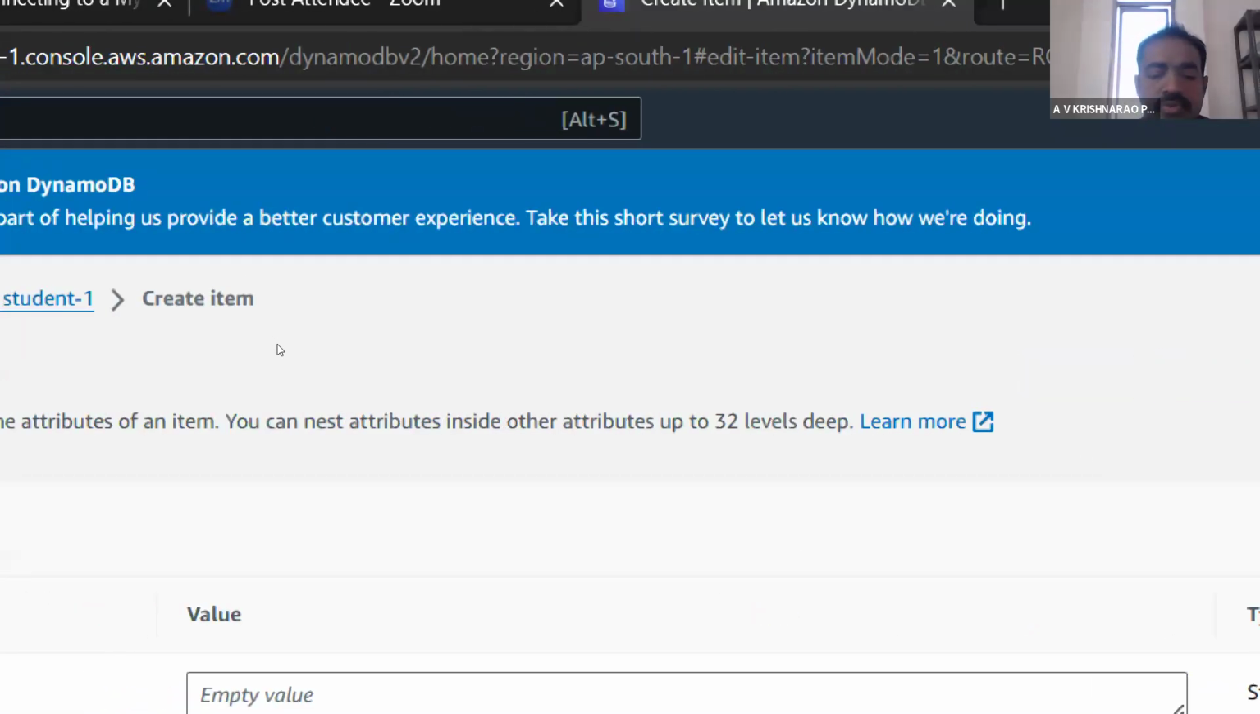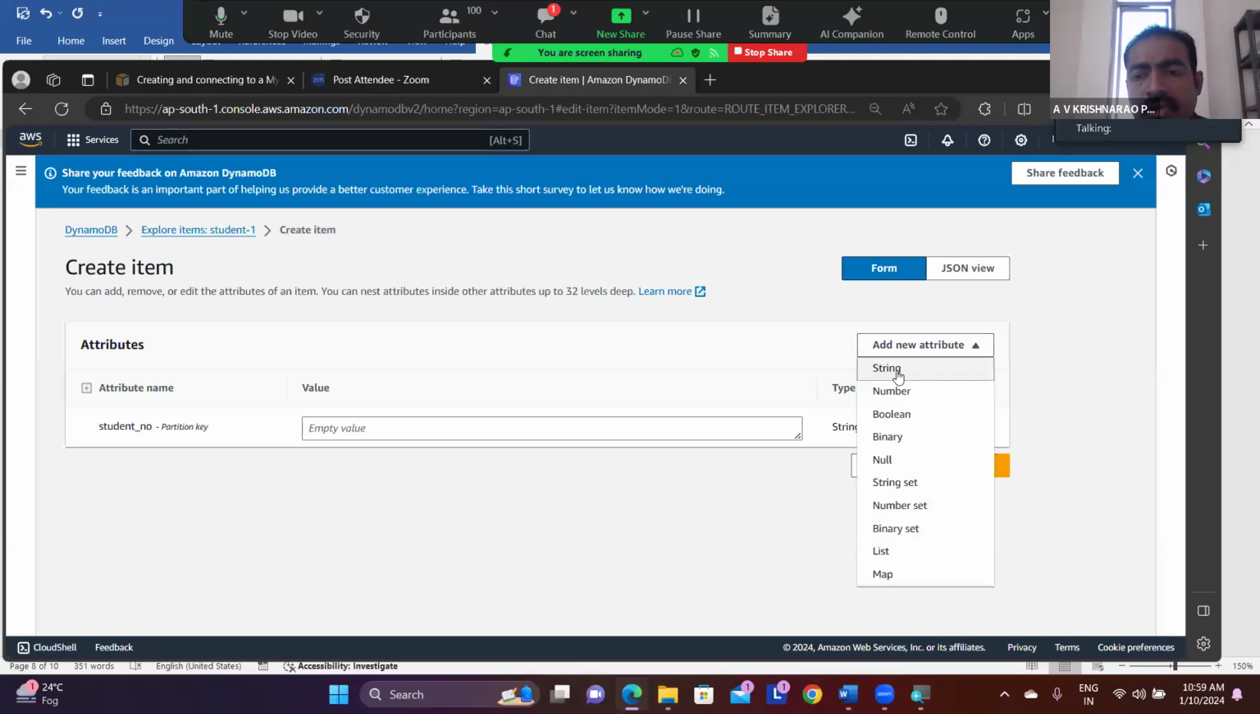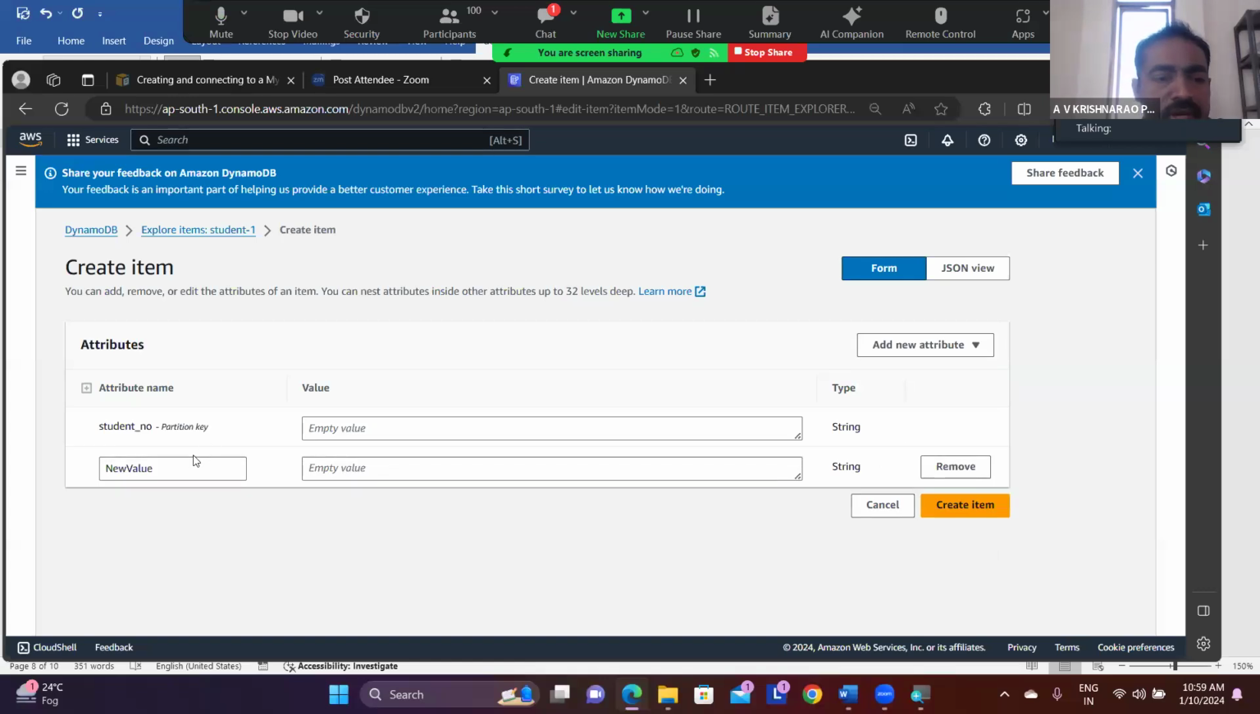Now it will show you the option like this. Here we have only one attribute. When you want to create a new attribute, you can go to this one, add new attribute. Suppose I want to add an attribute which is of type string. You select string here. Then you give the name of that attribute. Let it be student underscore name.